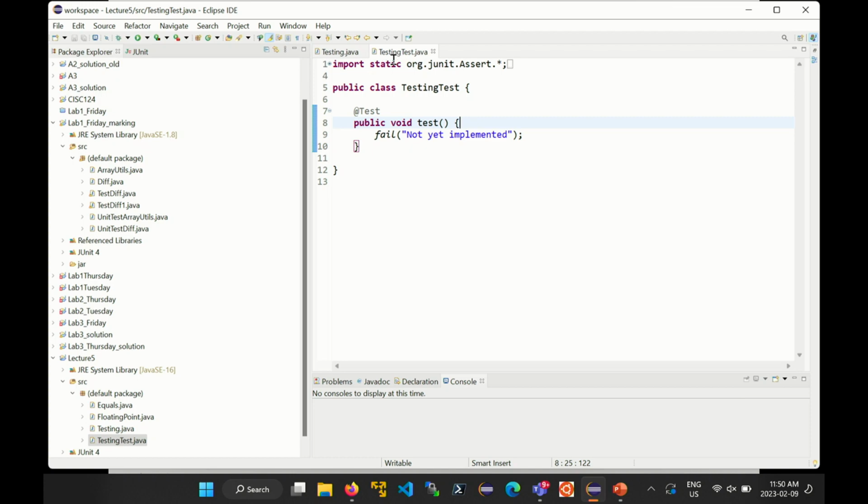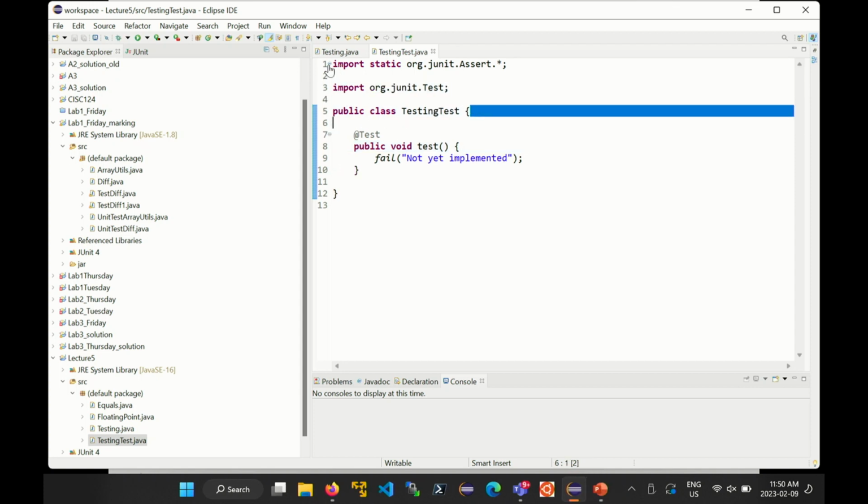So JUnit creates a class for you. This is called testing test. You can change that if you want to. It creates a class, it imports some stuff for you up here, and then it gives you one empty test method.